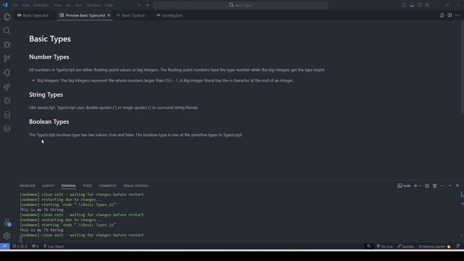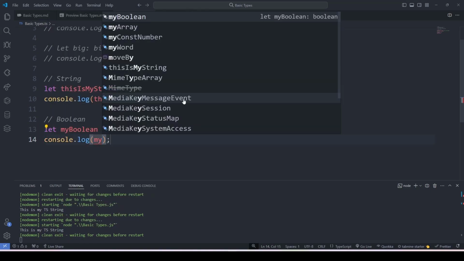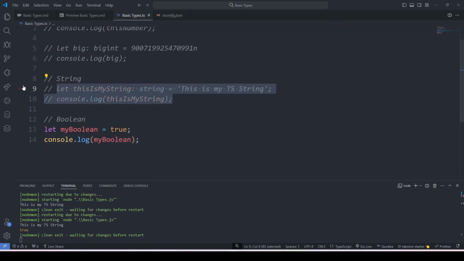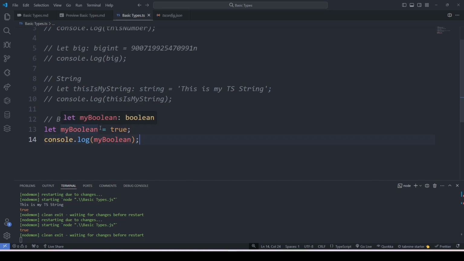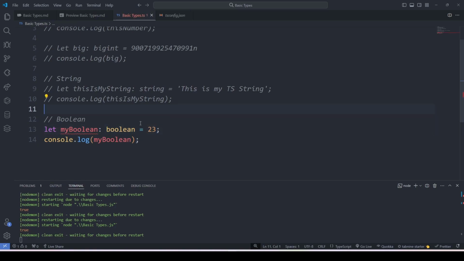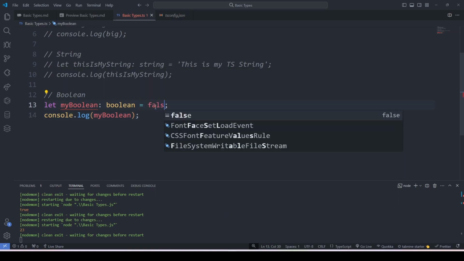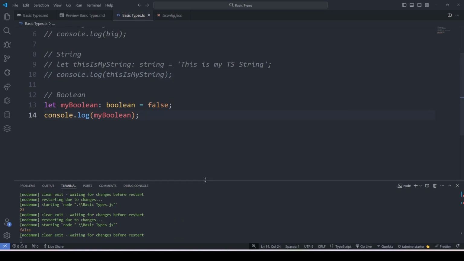Another type is the Boolean type. The TypeScript Boolean type has two values, true and false. The Boolean type is one of the most primitive values in TypeScript. So let's have a look at Boolean. Let my Boolean be true. It is giving me true, and I can use the type boolean. Now if I give it a number, it is throwing me an error saying that the number is not assignable to type boolean. But if I write false, then everything is fine.